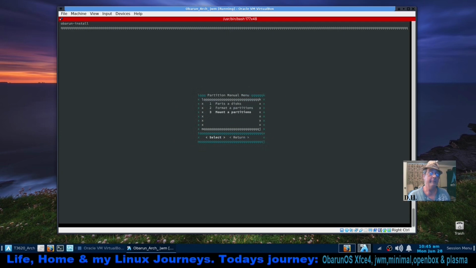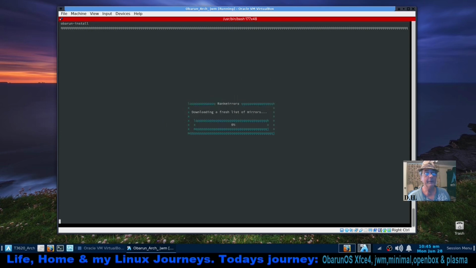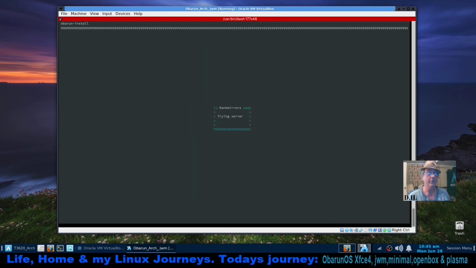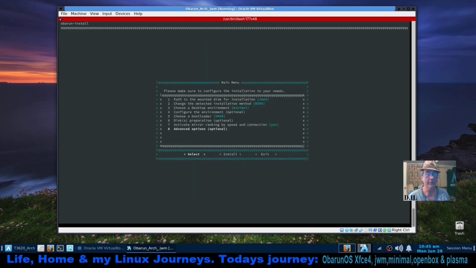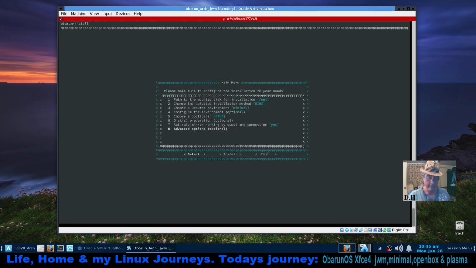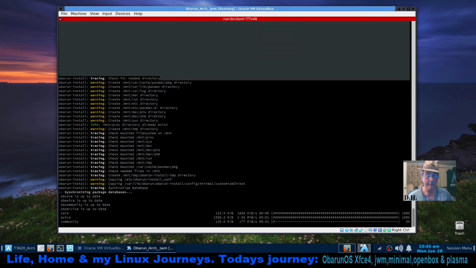We've partitioned the disk, we've formatted it, and we've mounted them. So I'm going to tab to return, hit enter, press tab to return again, hit enter. The mirrors, that's probably a good idea. By default, it selects worldwide, and that's what I'm going to select. All right, advanced options, there's nothing in here that I personally found that I needed. So I'm going to tab to return, and then I'm going to tab to install. And now the installation is on the way.